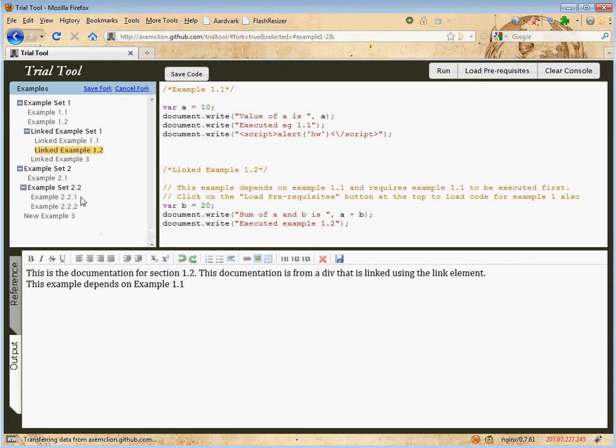You can also delete examples using the red cross button here. Similarly, examples can be moved around with this icon here. To create new example sets, use this icon. And to create new examples, use this icon. All these icons have tooltips, and hence, using them should be easy.